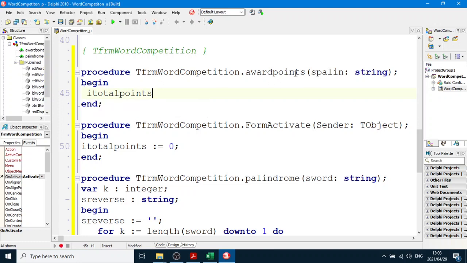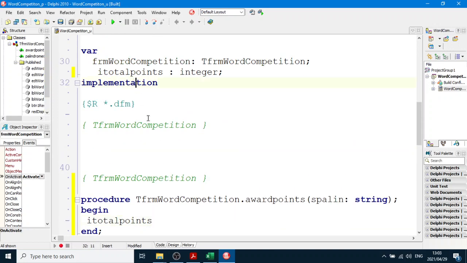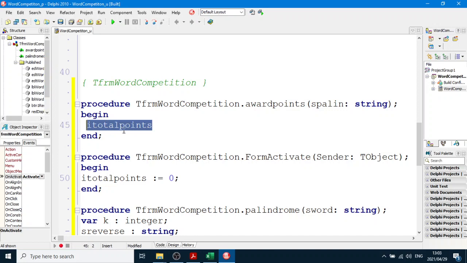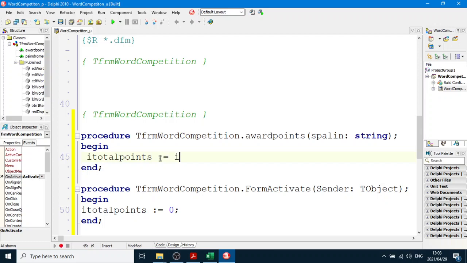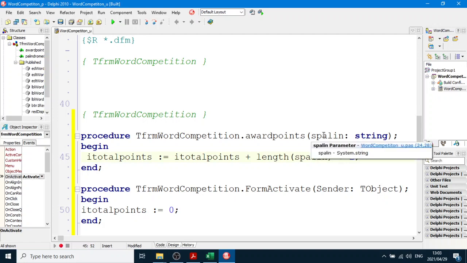Okay, so here we go. We have our procedure award points, and it's got a string coming into it. We've implemented it, so we're in the implementation section. And our global variable r total points, that's an integer global variable, we're going to say it's the previous r total points plus whatever the length of that word is, because it's 1 point per character, and we know the length returns an integer, and then they say add another 2 points. So the length is an integer, and we add another 2 points there.